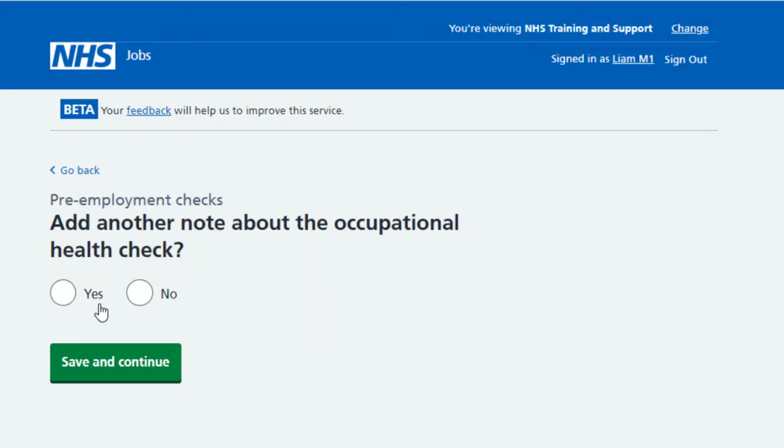You're asked, add another note about the occupational health check. To add another note, select Yes and select Save and Continue. If you don't want to add another note, select No and select Save and Continue.